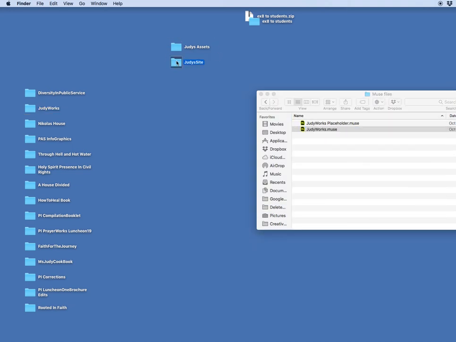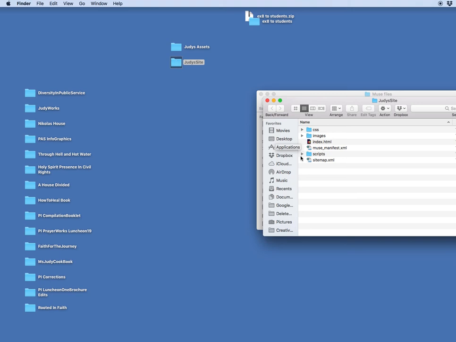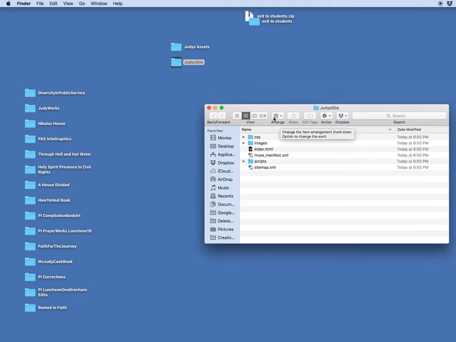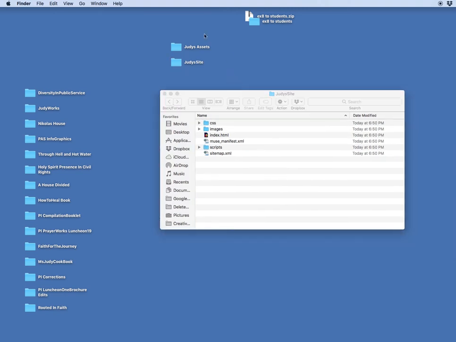And then Judy's Site will have all of the HTML. And if you notice in this particular folder, you will not find any assets folder. You will not find any Muse document because this is only the HTML. So you might say, what's the importance? Well, looking at these two folders, the assets and the site, we're going to make our changes.